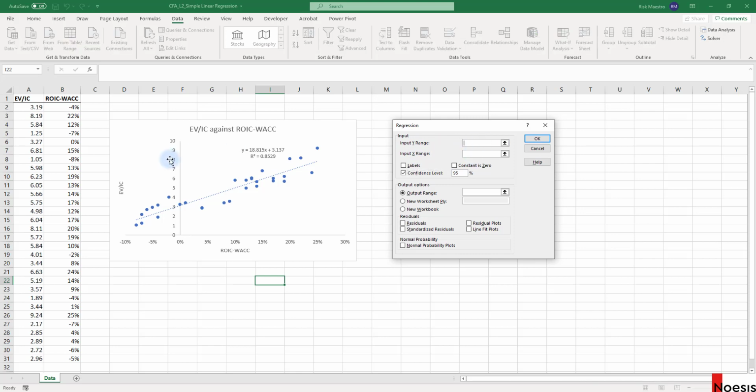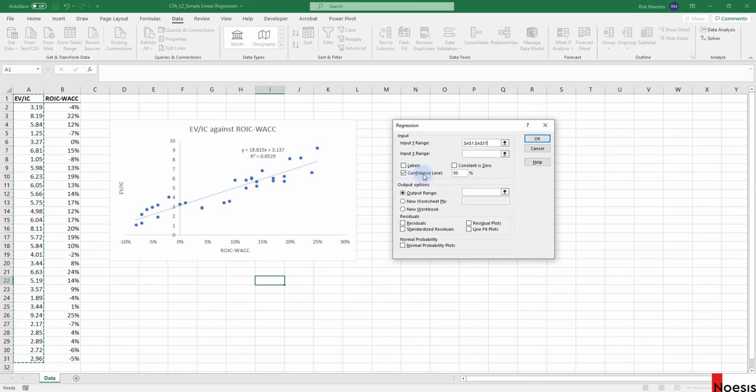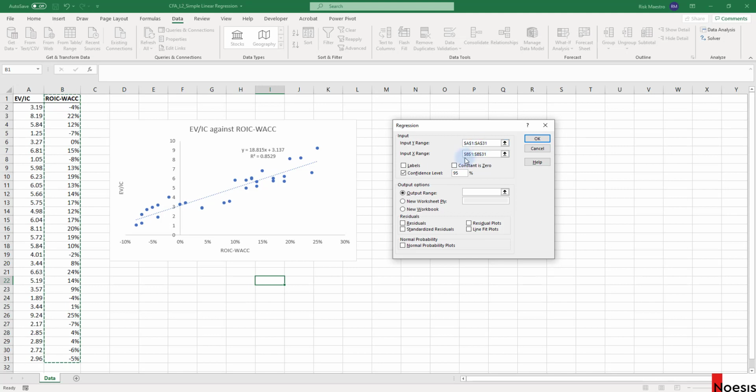For the input Y range, that would be the EV to IC multiple. You can select the label as well. For the X range, we'll select the ROIC minus WACC. Since I selected the labels, just check Labels here. For the confidence level, by default it will include a 95% confidence interval. If you want to specify another confidence level, maybe I'll just enter 99 here.